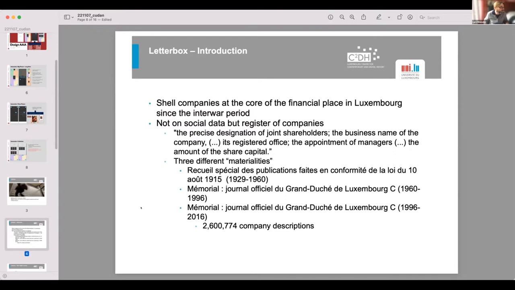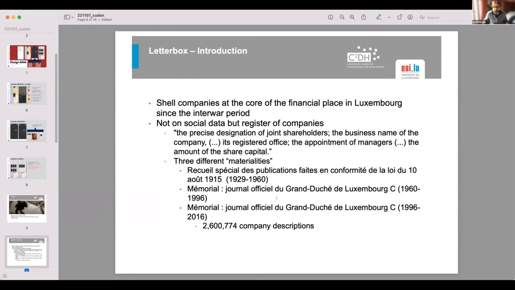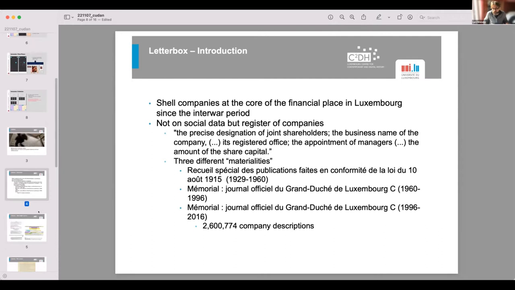So this memorial basically contains all kinds of what we call messages that companies published during their creation, during their emergence, during their closure, and so on and so forth. And for the period of 1996 to 2016 alone, we have more than 2.6 million of these little messages in there that need to be analyzed, because obviously they cannot be read.